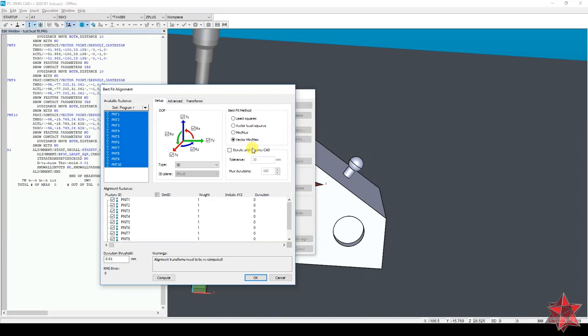All this information that I just told you right now is available in the help provided by PC-DMIS. Just press F1 on your keyboard and find what you are interested in.